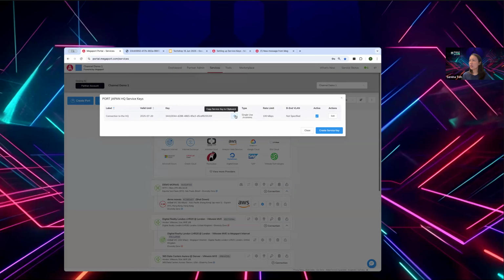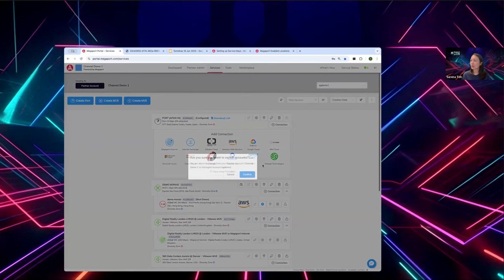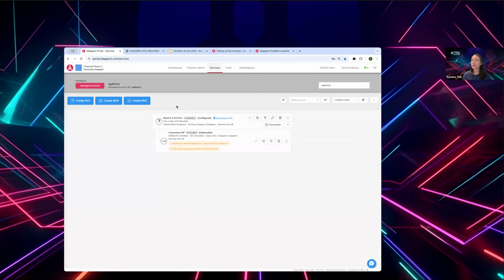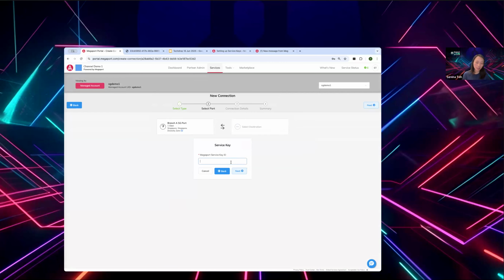Over this service key, I will copy it, and I need to pass it to either branch A or branch B for them to get connected to the HQ. So I'm now going back to branch A. Now I'm in the branch A account, and I'm going to build a connection to HQ. You need to click on connections, use this enter service key button, and copy the key that the HQ generated for me.